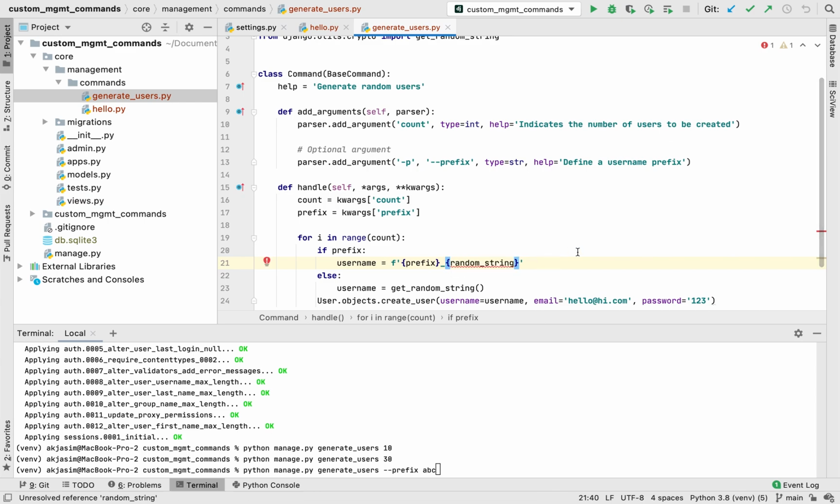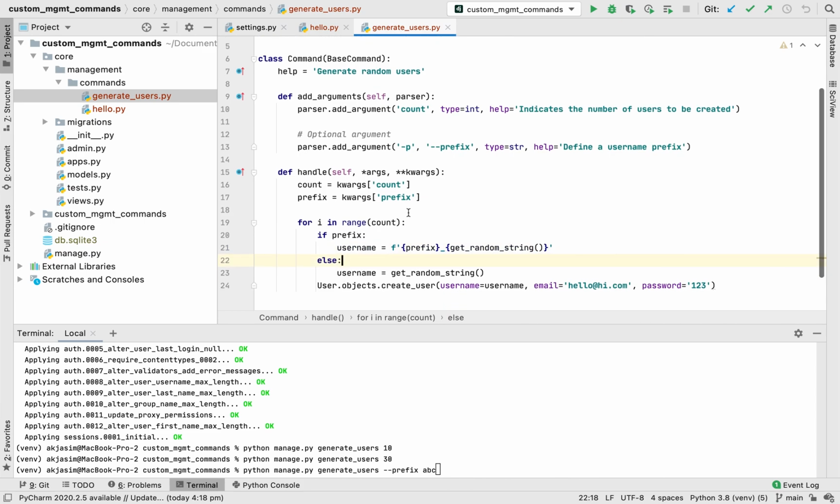Okay, so with that, now here there is an error. You can see that's because the random string is not being generated. So I'll quickly add that here. I don't know why that happens, and I'll call that method. So this would now work fine.